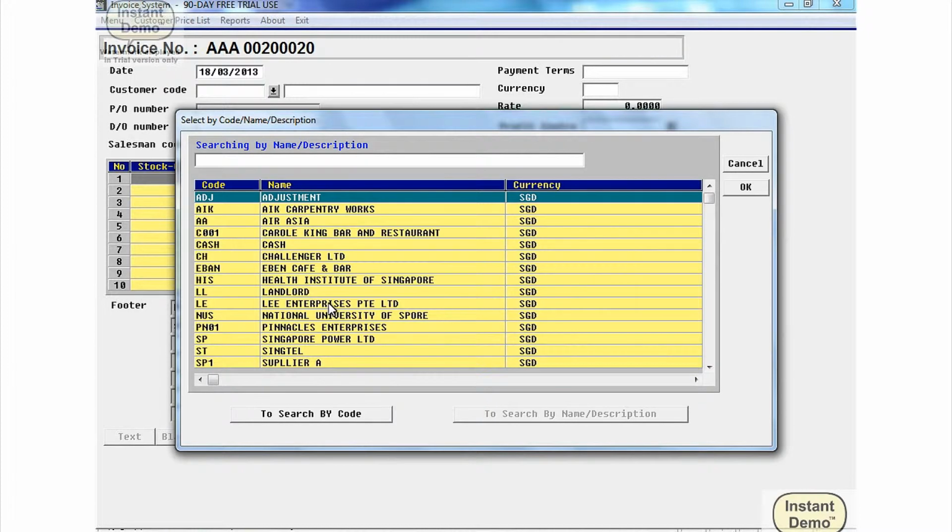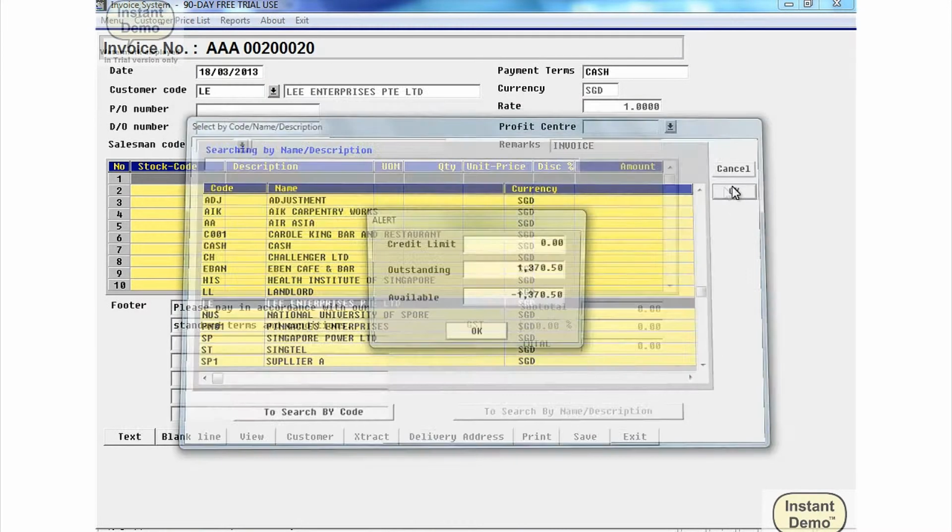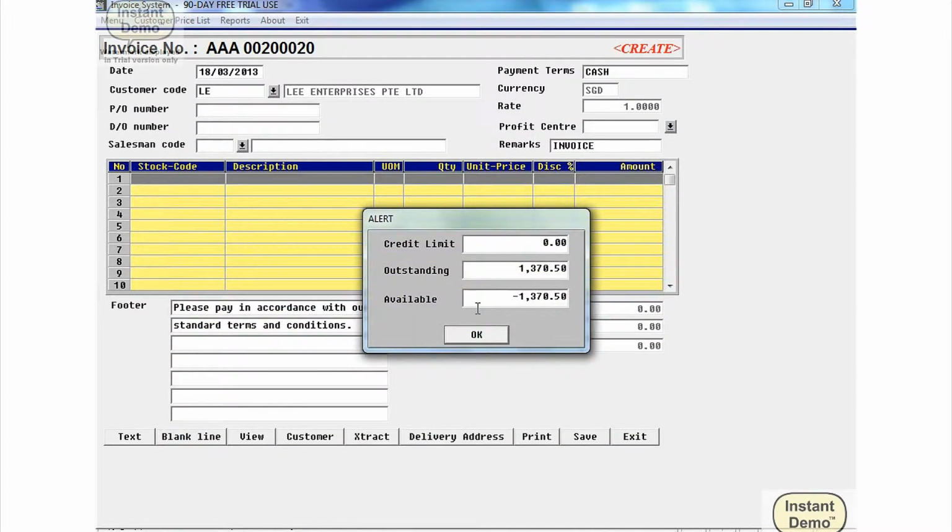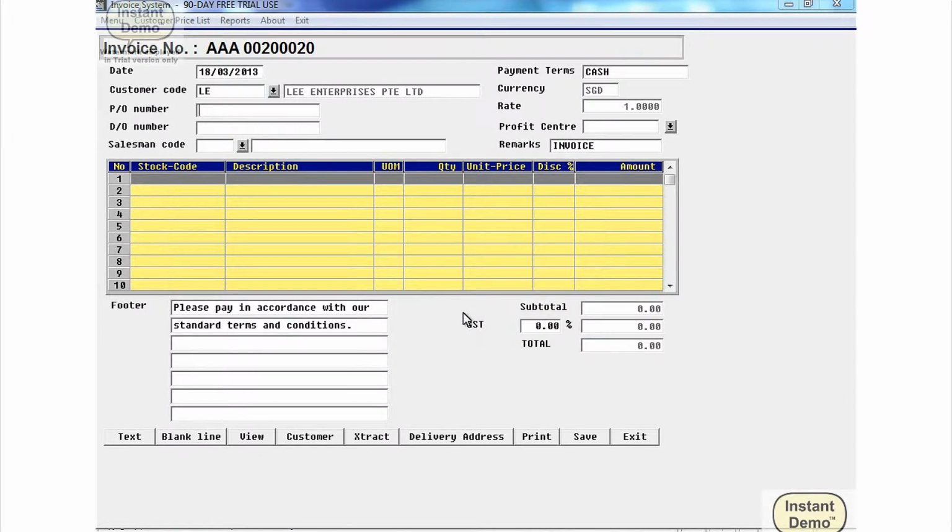Let us take Lee Enterprises. It tells us the credit limit, the outstanding amount, and you can see that there is a credit overrun, so be careful. Do you still want to do business with this customer? If so, simply click OK. Now you are ready to create your first invoice.